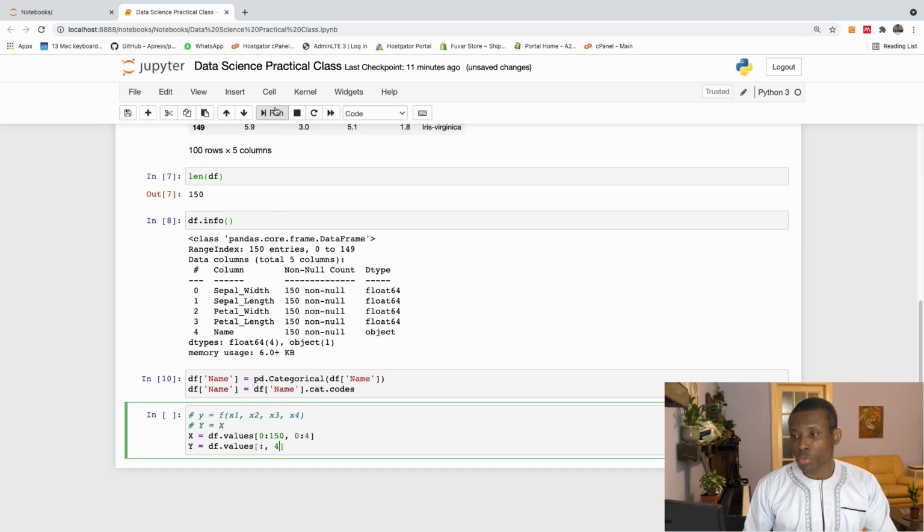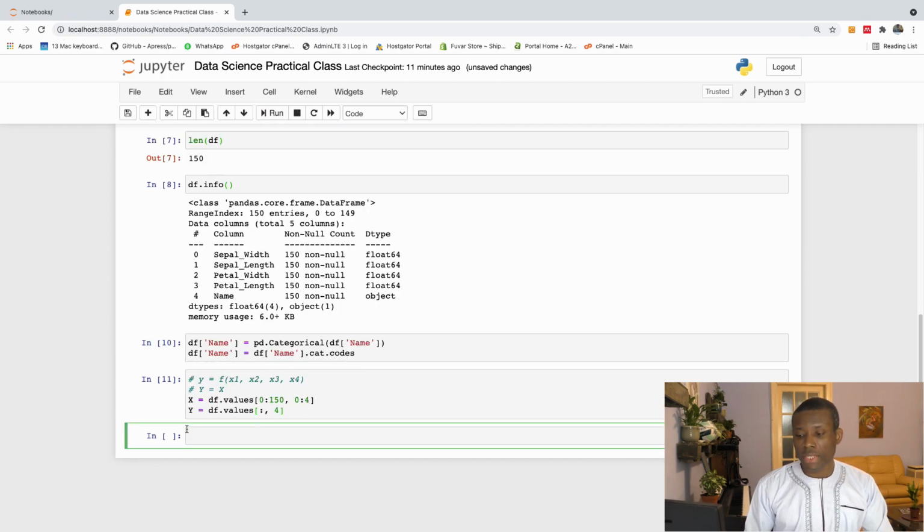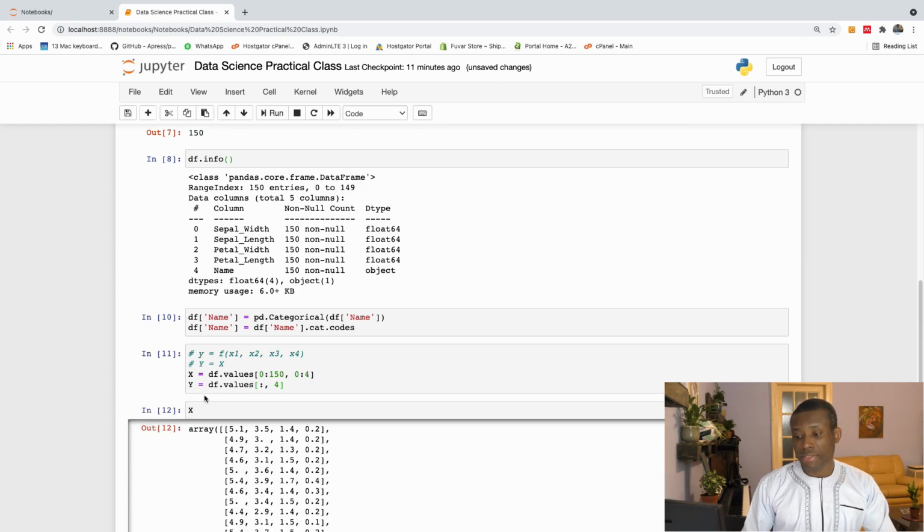So if I run this code, it's fine. So if you look at X now, you can see that it gives you the array of values. But I'm not going to mess up my notebook, so let me just take out this.